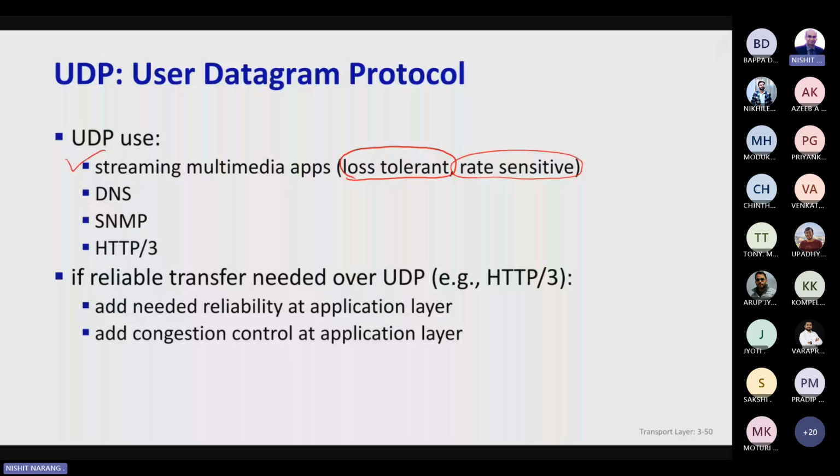Connection oriented means certain different things, which once I go through TCP, you'll better understand. Okay. So security is not a part of TCP.